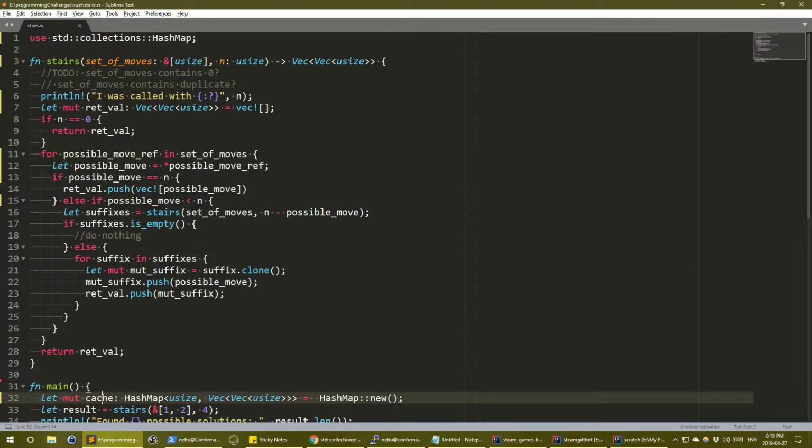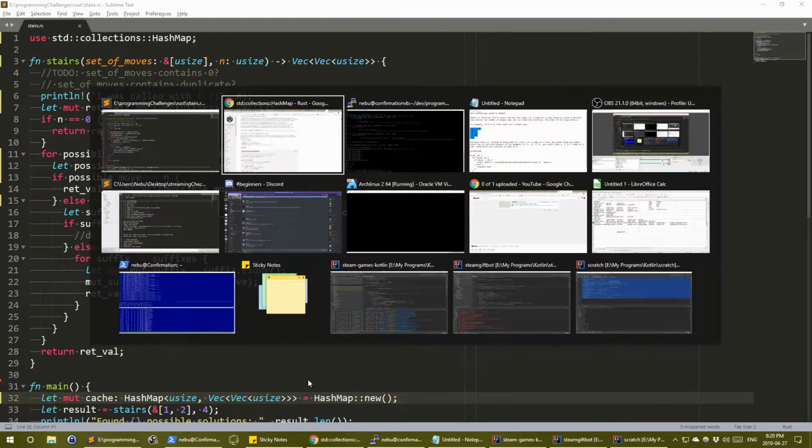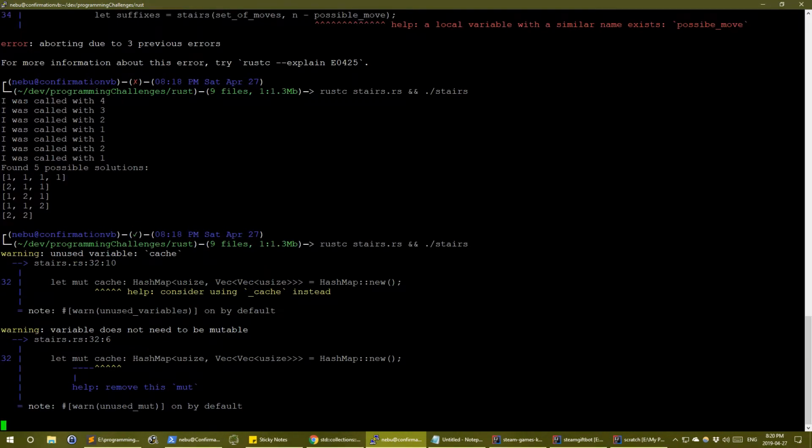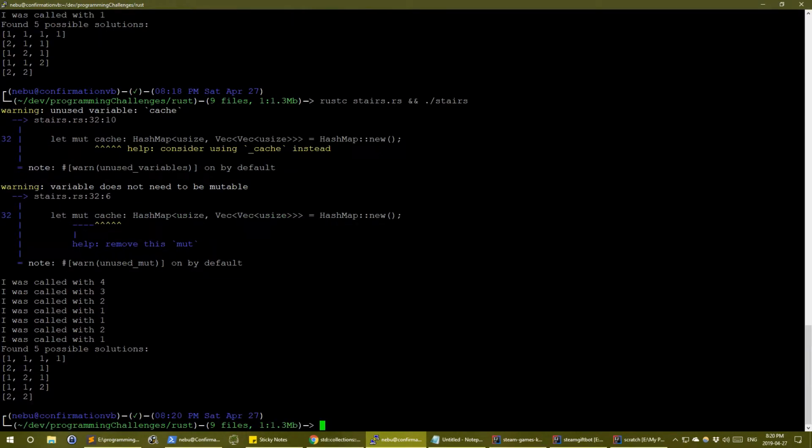So I'm creating a mutable local variable of type HashMap. Let me just make sure the parameters match up, because here I had the ampersand again to say it's a reference, but no, this looks correct. So let's compile this and make sure this still works. And yeah, it works. There are some warnings because it says we have unused variables, but that's fine.